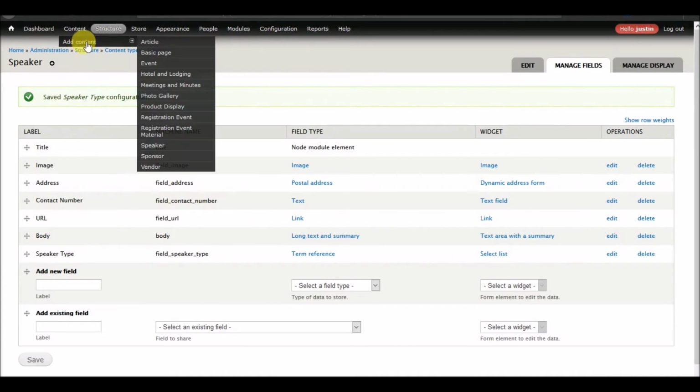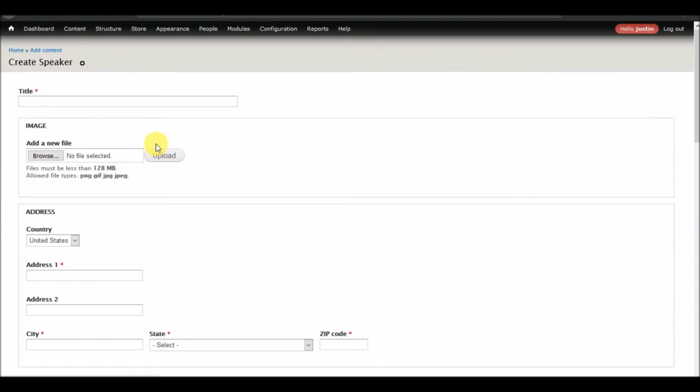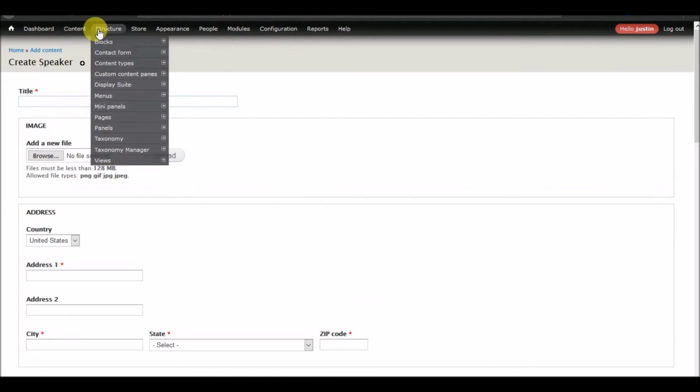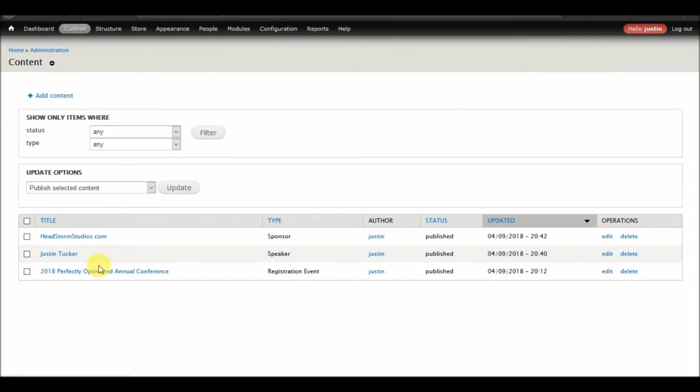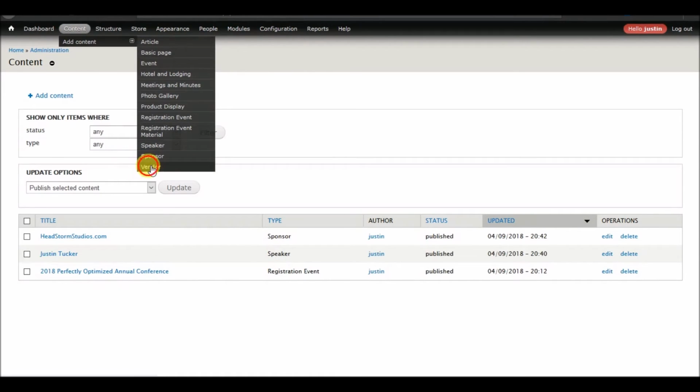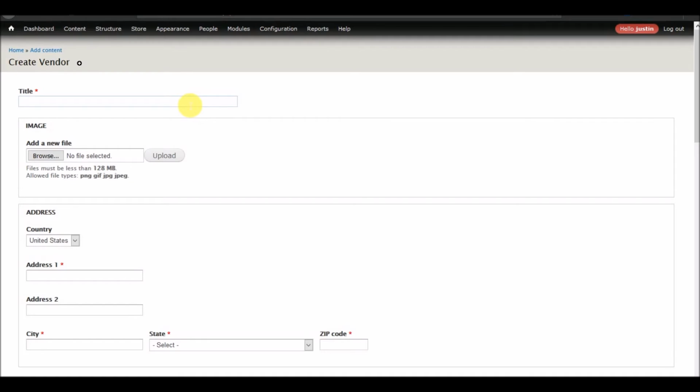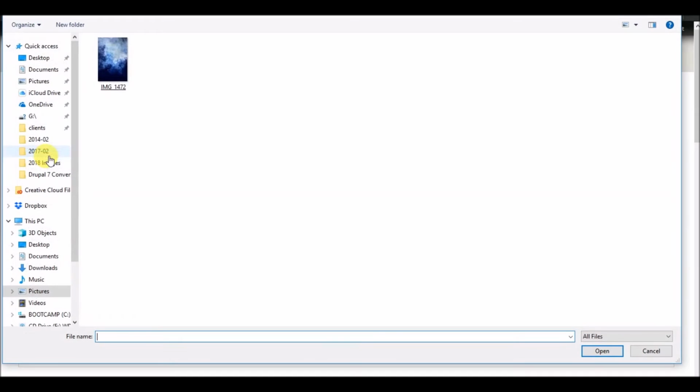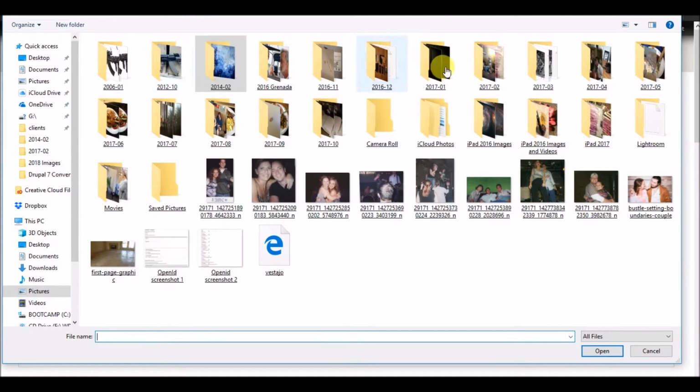And now we're going to fill out one for speaker. Wait, didn't I already do that? Speaker, sponsor, vendor. Yeah, okay. So we need to create a vendor. And let's see, the vendor. Well, yeah, we'll say Tanner Pretty.